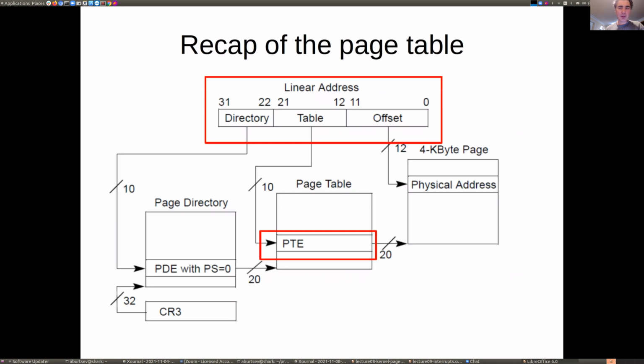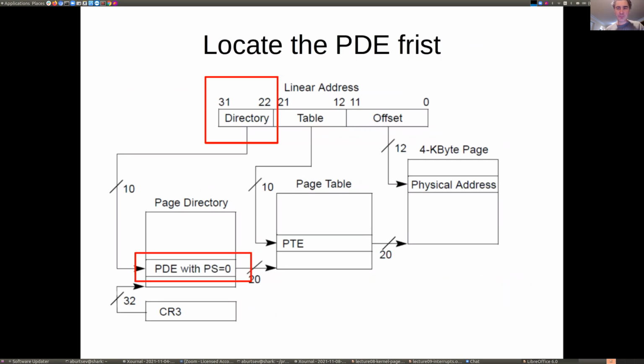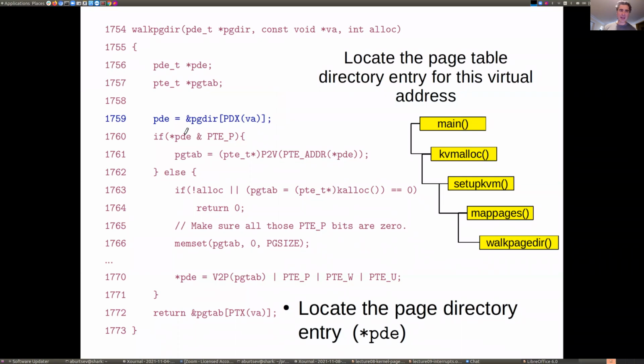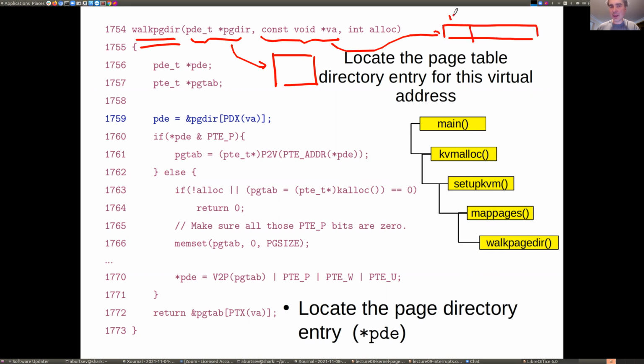So this is the walk page table directory function. It will do exactly this. We split the linear address into 10 bits, right? These 10 bits. Then it's exactly what it does here. So walk page table directory takes the page table pointer to the root of the page table. It takes the virtual address. This is the one we're splitting into 10 bits, 10 bits, and 12.